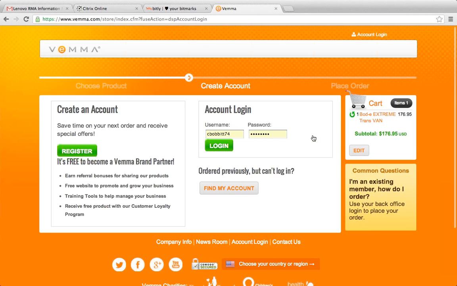Now, this is the crucial part of the whole thing, though. If you're processing somebody's order for them, or they're processing for themselves, they need to create an account. If you're processing an order for somebody, you need to create them an account. Do not log in to your back office, period. Don't do it. Because otherwise all you're doing is placing an order under your name.